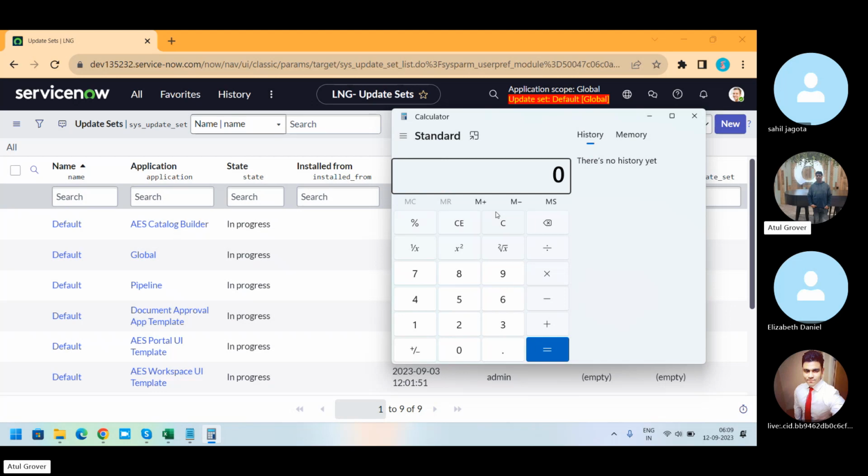But I want it not to be global. It should be a scoped application with a scope. In ServiceNow, scoped means you build something for a specific purpose only. I'm not saying nobody can use it. I'm saying the components used to build that application are specific to that particular place.